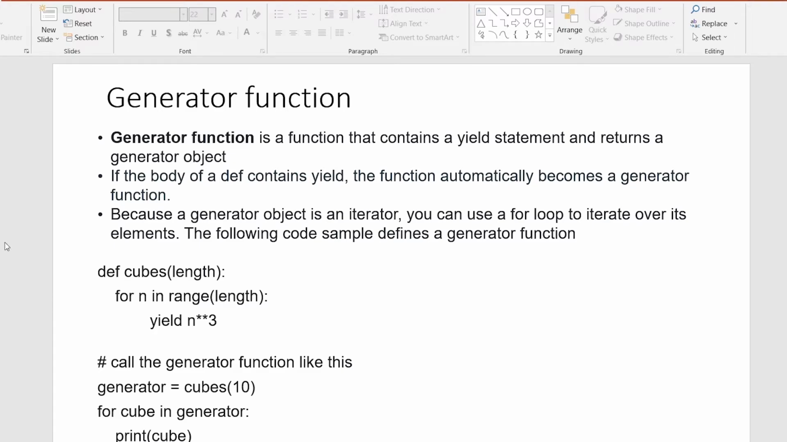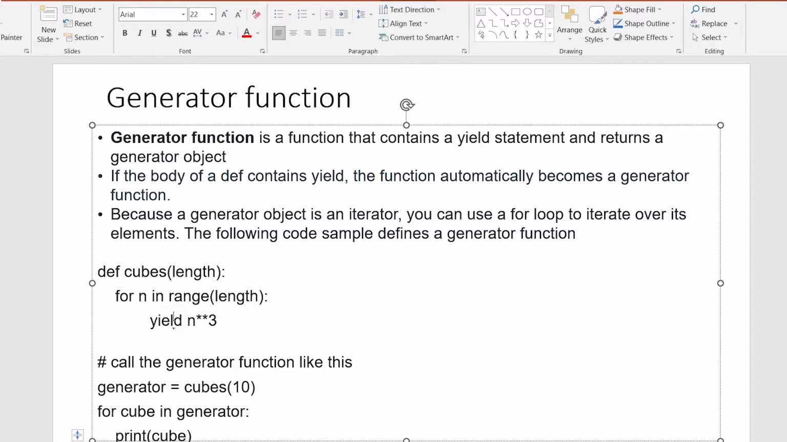So that's the difference between yield and return. If you return once and for all, it is returned from the function and the stack is cleared. But with yield, it returns the value and then waits for the next call so that the next sequence of elements is also returned, right? And it has at least one yield statement in the function.